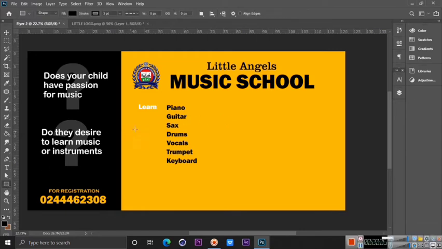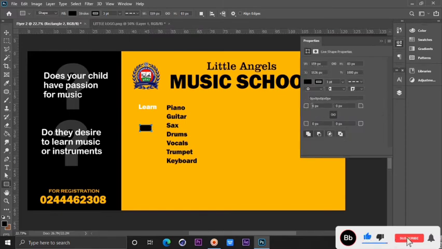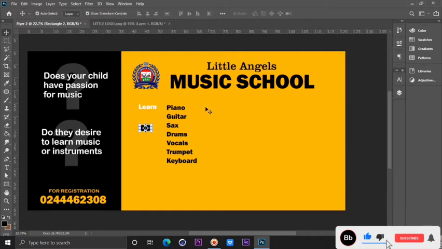Now there is a rectangle below the learn, so this is what I'm drawing. I go for the rectangle tool, I change the shape or the edges to curve. The moment you click on the rectangle, that layer will come. Then I hide it after drawing. I'll zoom in so that you can see it very well.